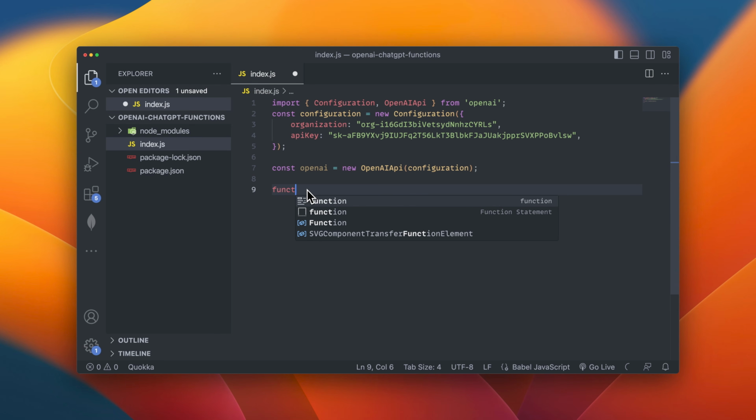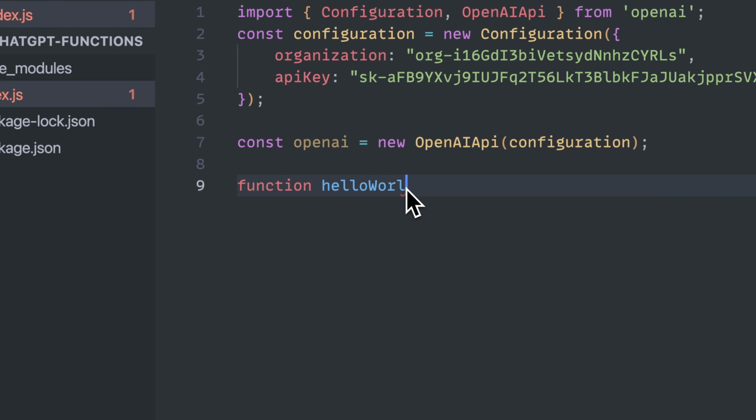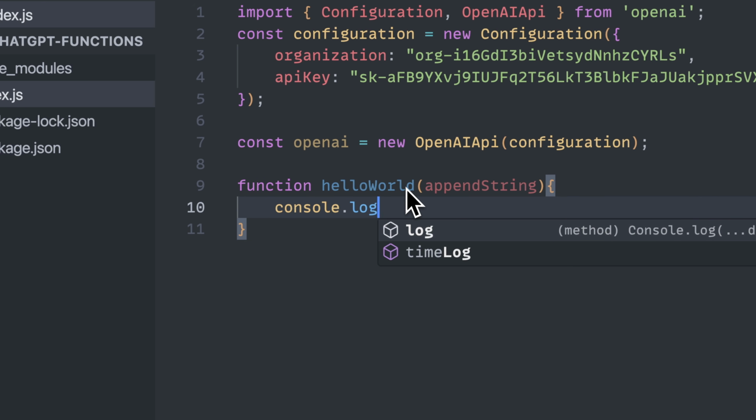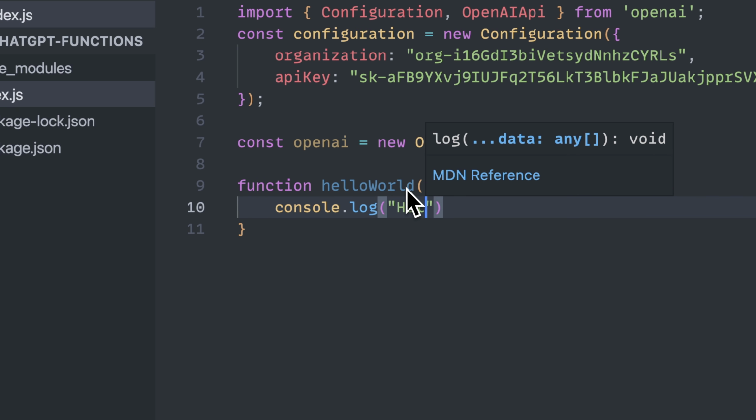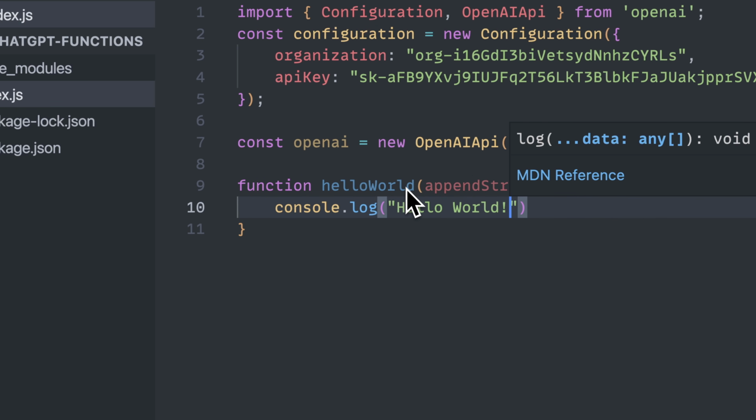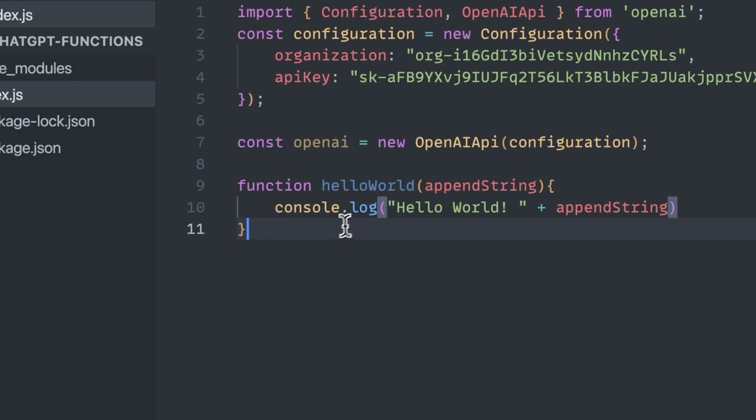Now it's time to create the very first function. I'm just going to create a hello world function. Here I'll pass in function helloWorld, and I'll also pass in an argument called appendString, which I can use later. This will simply console log out hello world, but it'll also console log out the appended string that I want to pass.